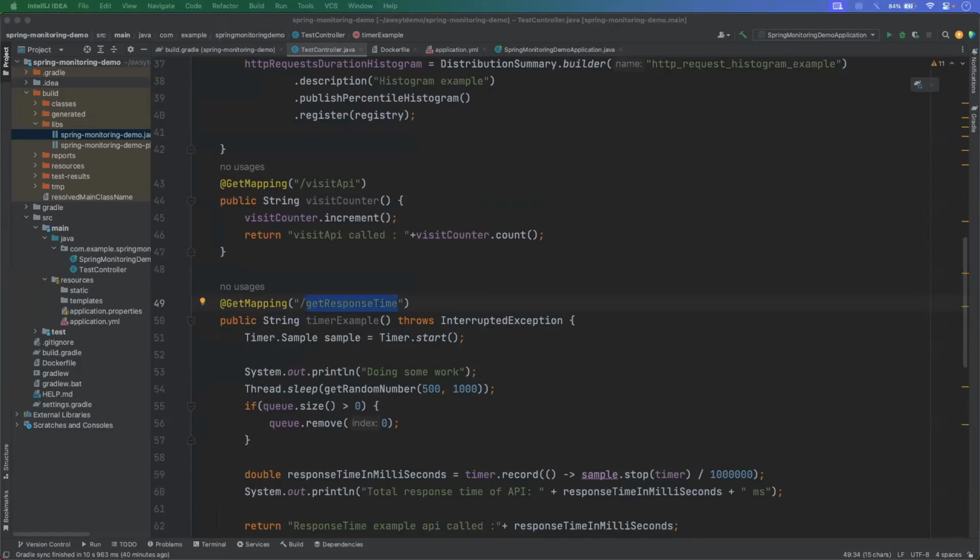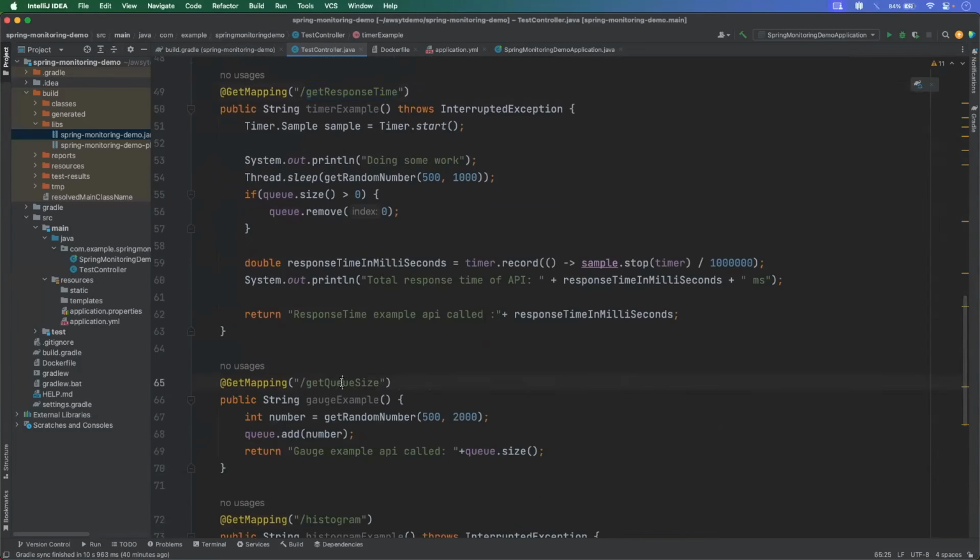So this is returning the time it took for executing the operation. Okay, so let me call this API multiple times. The same way we are going to call the other APIs as well. So let me copy the next API, that is the queue size. Let's execute. So queue size is 16 now.